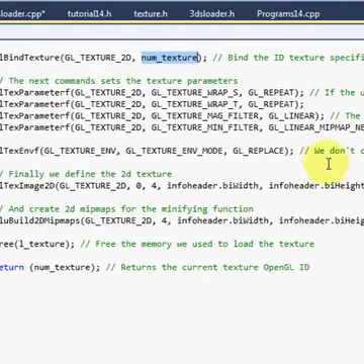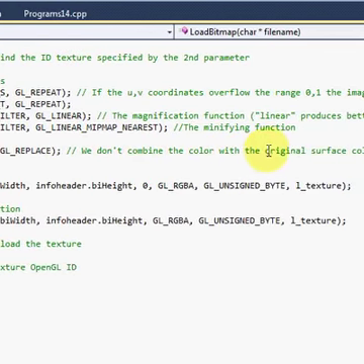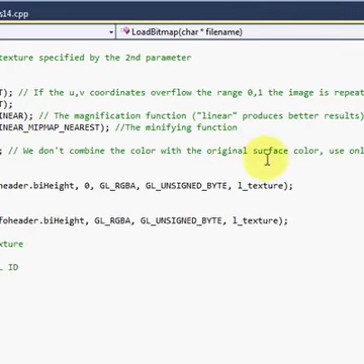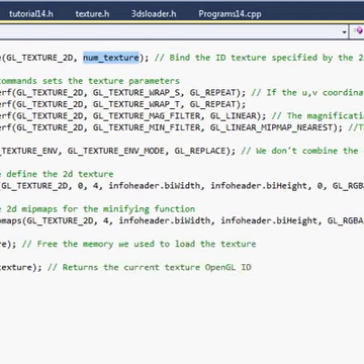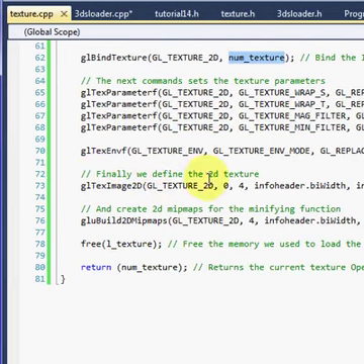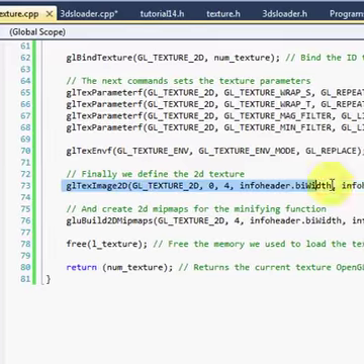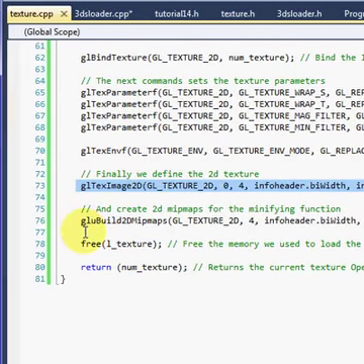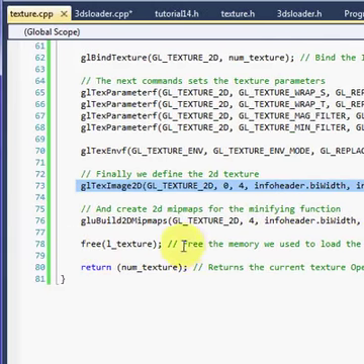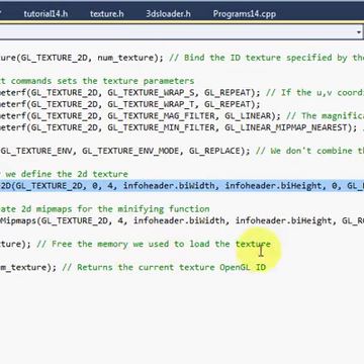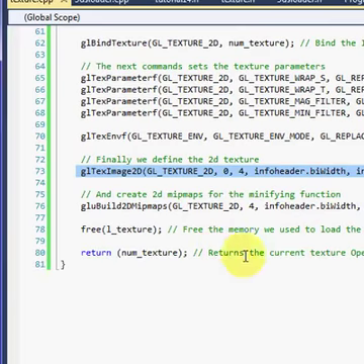We don't combine the color with the original software color, we use only the texture map. Finally, we define the 2D texture right here, and create the 2D bitmap for the magnifying function, and free the memory we used to load the texture, and then return the current texture OpenGL ID.